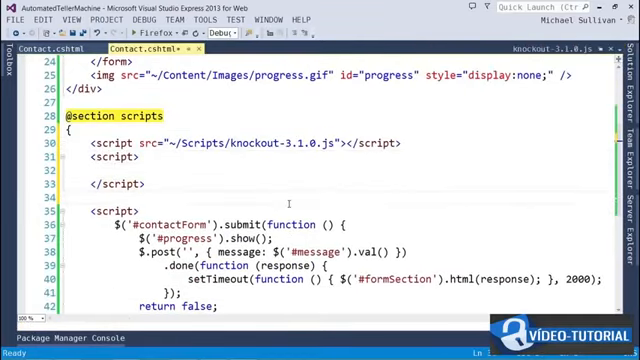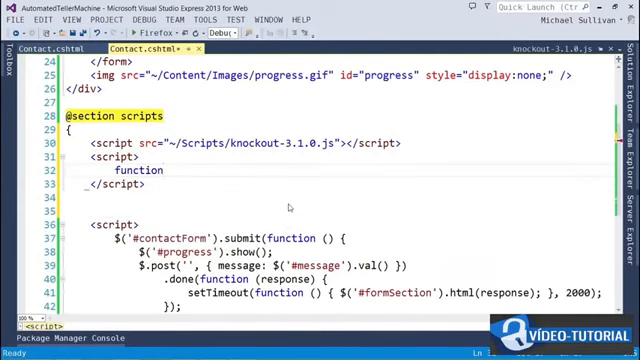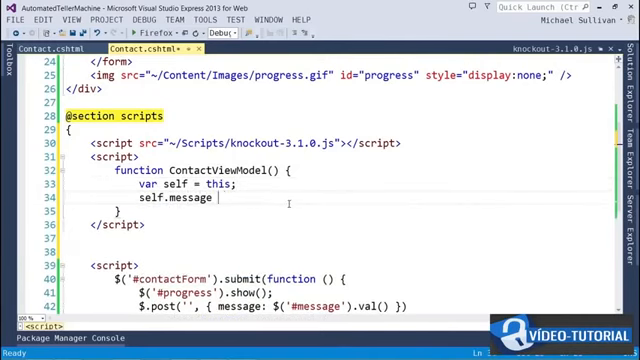Our view model is going to be defined as a function, and I'm going to call it ContactViewModel. A good habit to get into is, instead of worrying about scope and the value of this, just declare a variable like self and assign this to it. The first property I'm going to define is the message. And in a moment, I'm going to bind this to the text area message. This is going to be created with ko.observable. And if I wanted to initialize it with some value, I could pass it in here instead of the empty string that I'm going to pass.